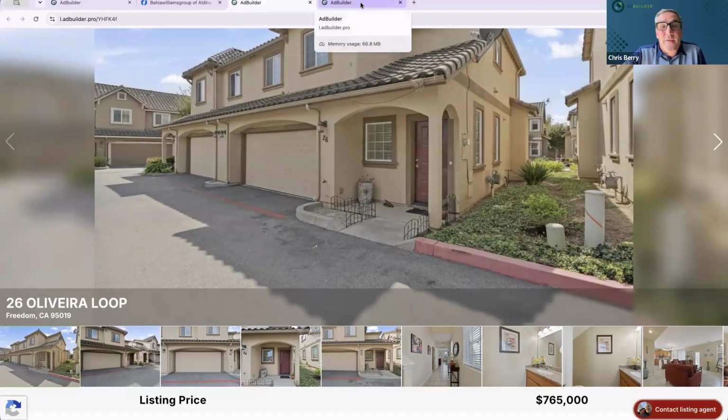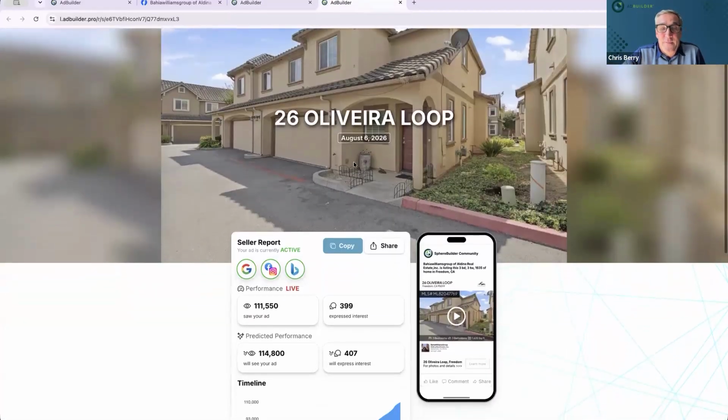So for this one, what I'm going to show you is their seller report. As you can see, 111,000 saw the ad, 399 expressed interest. I do want to caution you, this is one of 4 ads. So this is their 4th ad they've run. So this is the cumulative.